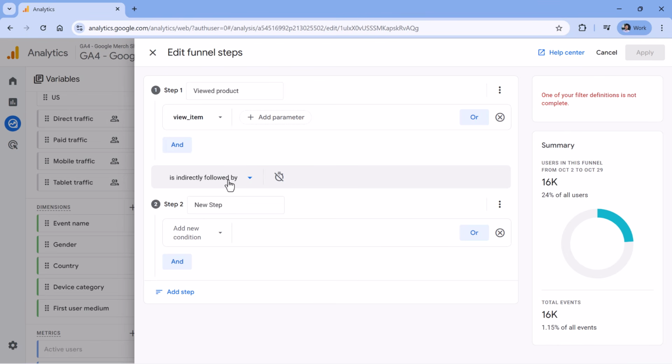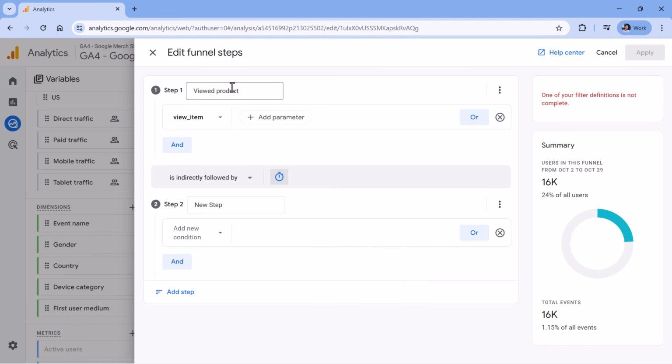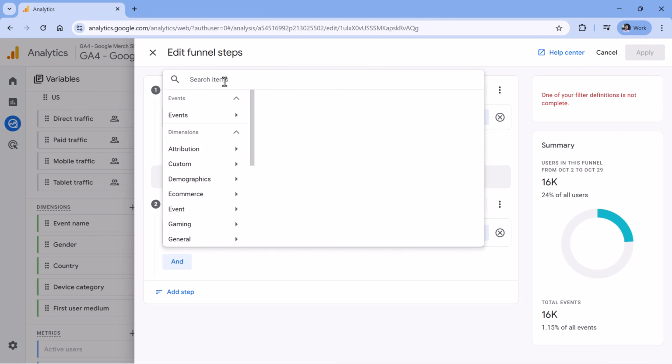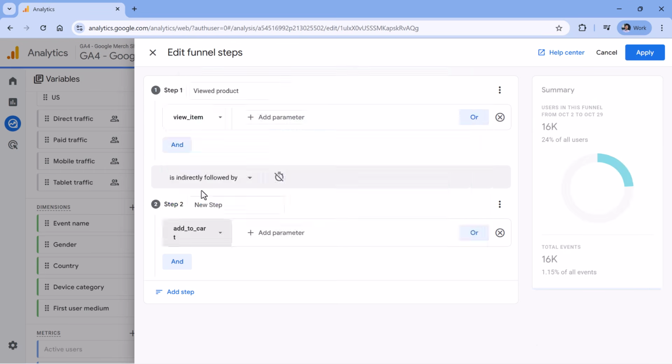If your funnel is time sensitive, then you can use this option right here. You can add a time constraint so that, let's say, the second step must be completed within 5 hours after the first step. But in this case, I don't need this, so I will just disable it and click confirm. Let's configure the second step. In this case, I want to see how many people added any product to cart. This property tracks an event called add to cart, and I select it right here.